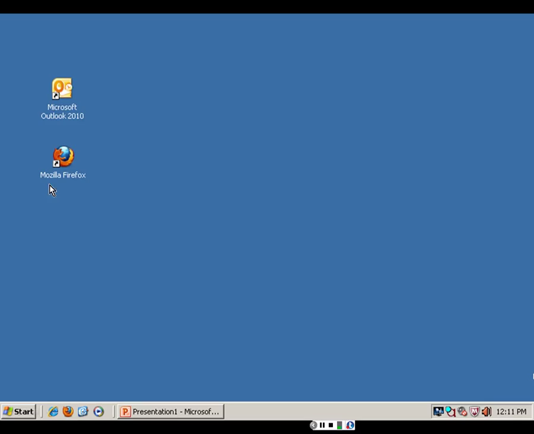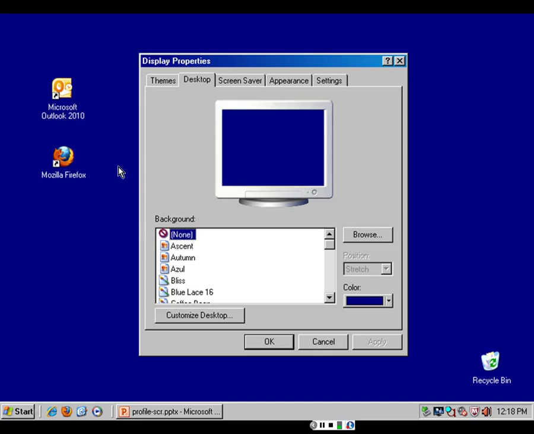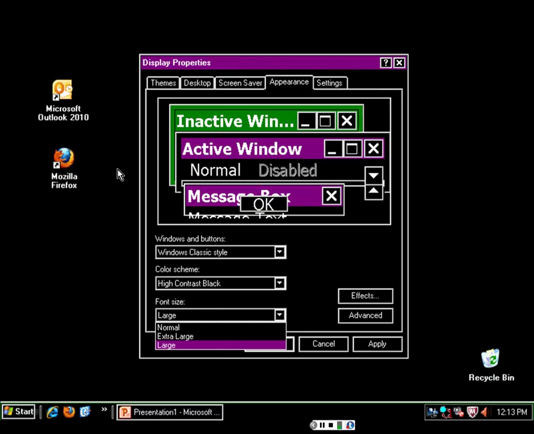If a user adds shortcuts to his desktop, that's stored in the profile. If the user changes his screen colors, that's stored in the profile. If the user selects high contrast black, now why would anybody do that? Well, if you don't have very good eyes, it's hard to see the screen. But if you select high contrast black, it's much easier to see the screen. So if you change the screen colors to high contrast black, then that will be saved to the profile.